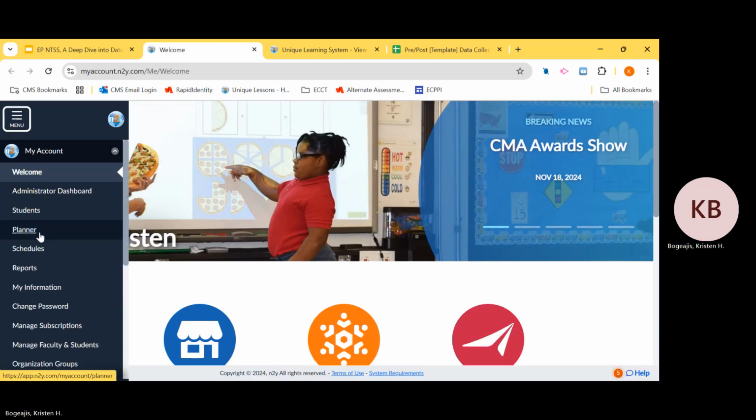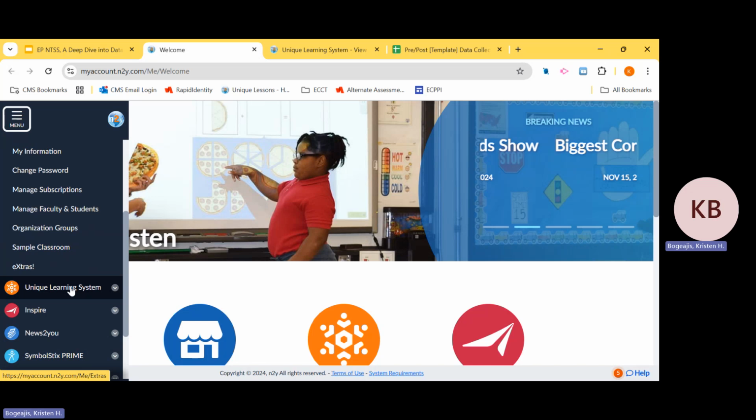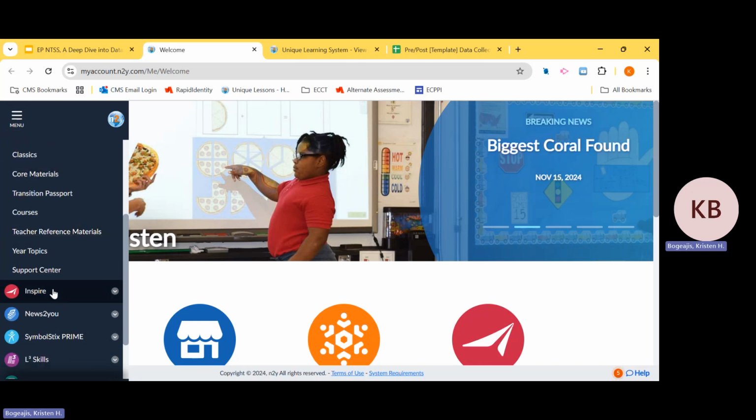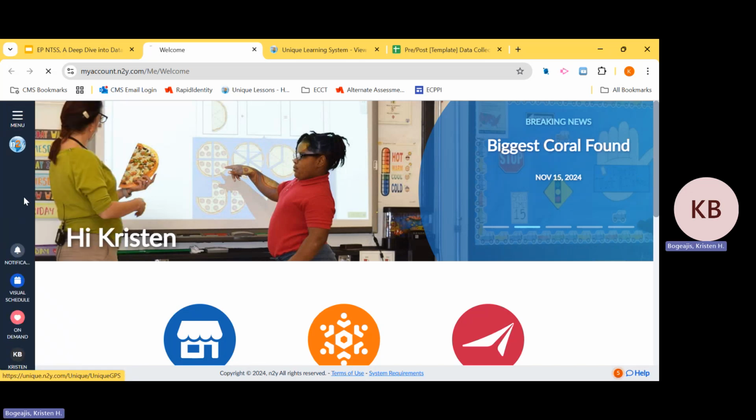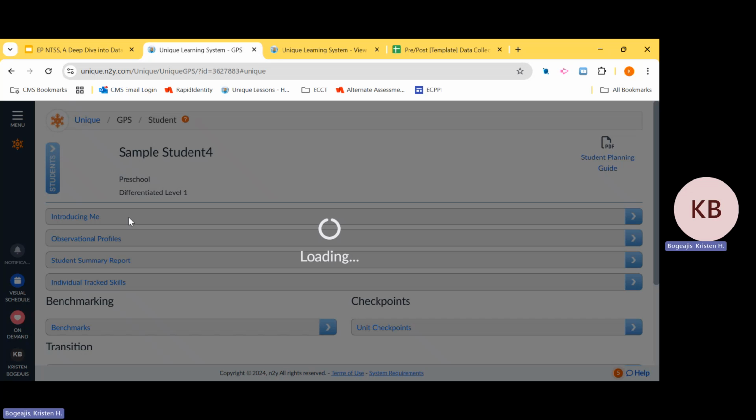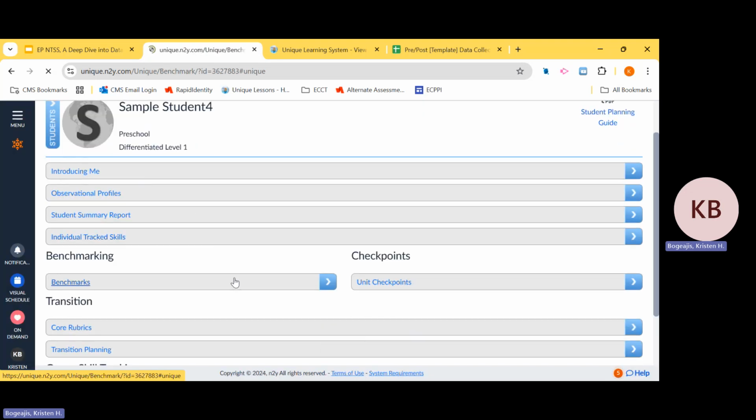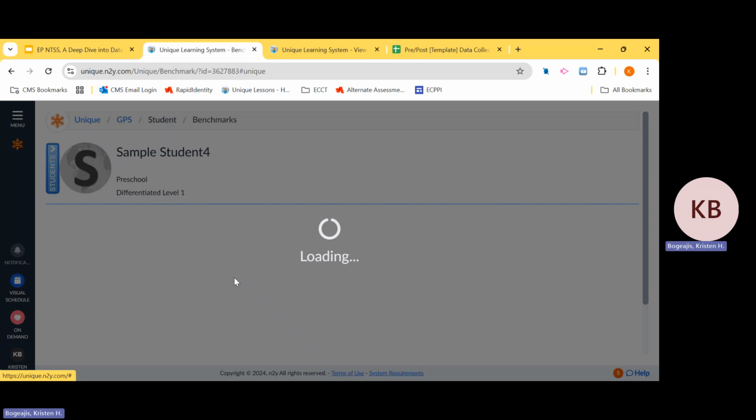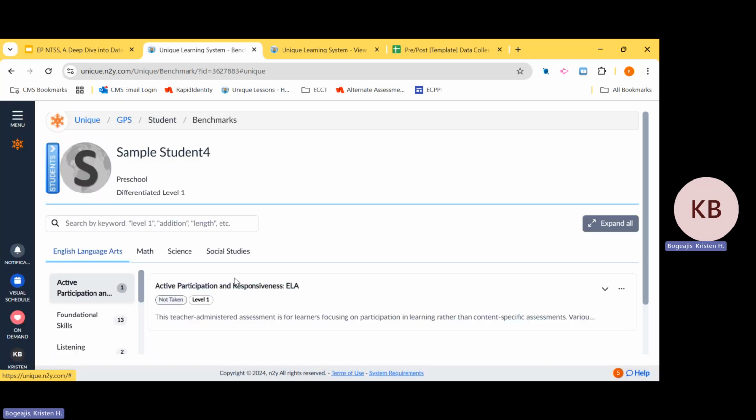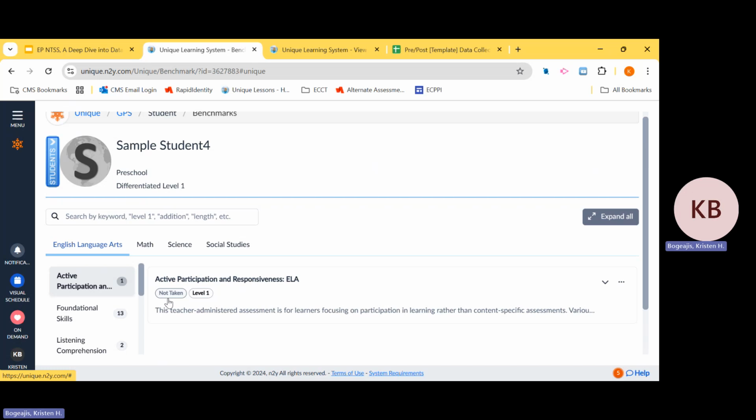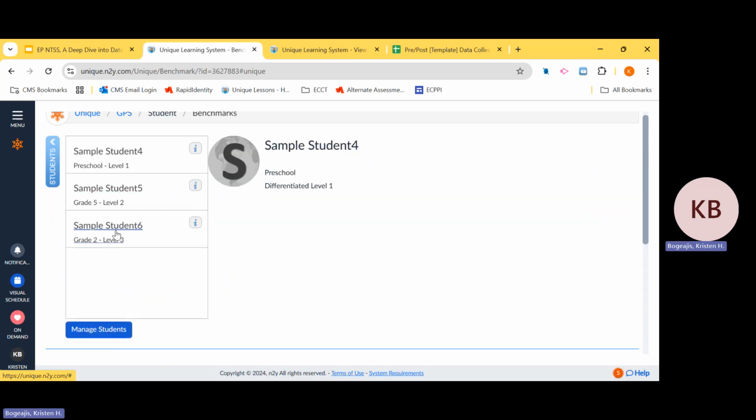So if you're giving a benchmark, you're going to come to the GPS. And remember, I said at least 2 reading and math 3 times a year. You can do as many of these as you want. Please don't feel limited by that, because anytime you are considering possibly doing an IEP goal or if you need present levels, don't be afraid to come into the benchmarks and use it for those present levels.